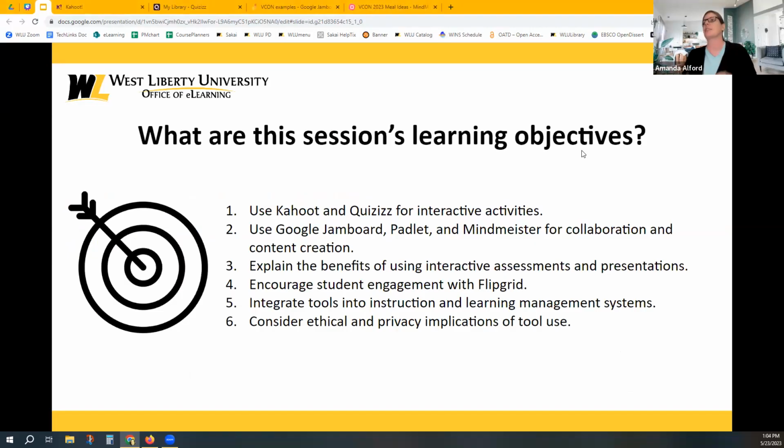So session objectives, what we are hoping for you to be able to do. Again, do we expect you to know all 6 of these at the end? Absolutely not. Okay, the goal is for you to find one tool that you feel comfortable enough or find beneficial enough that you could possibly use in your course at least once. I'm not saying use this every day. I'm not saying use this every week, but is this something that could be beneficial to your course sometime throughout that syllabus? So we're going to use Kahoot and quizzes for interactive activities.